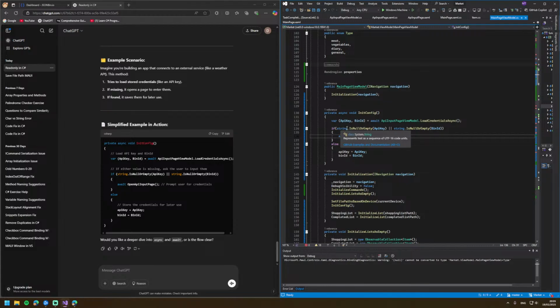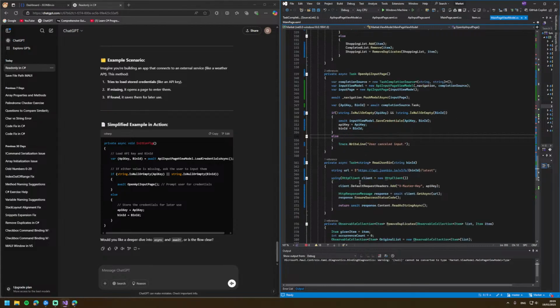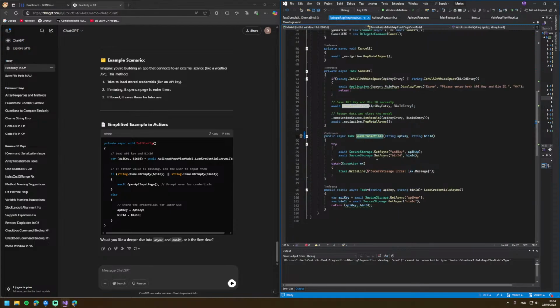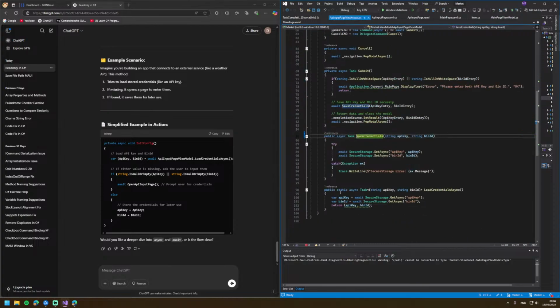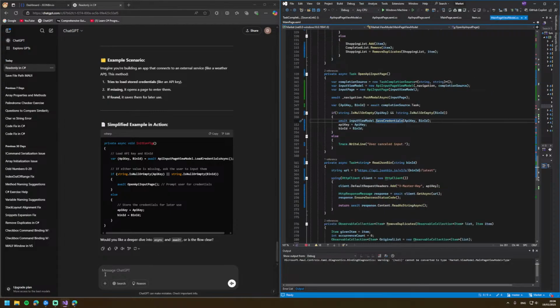So basically, yeah, it loads this bit here, and when we have the item, then we set the API key, you know, and we save those in the credential. But yeah, this is it for now.